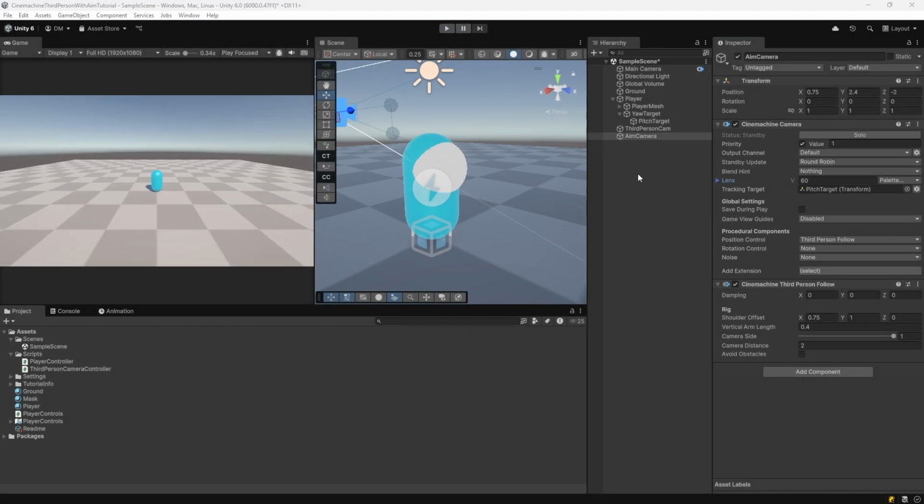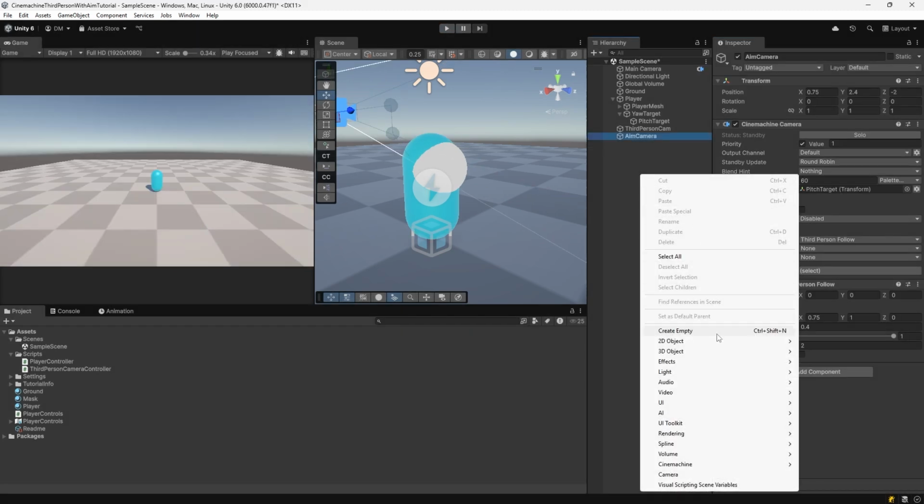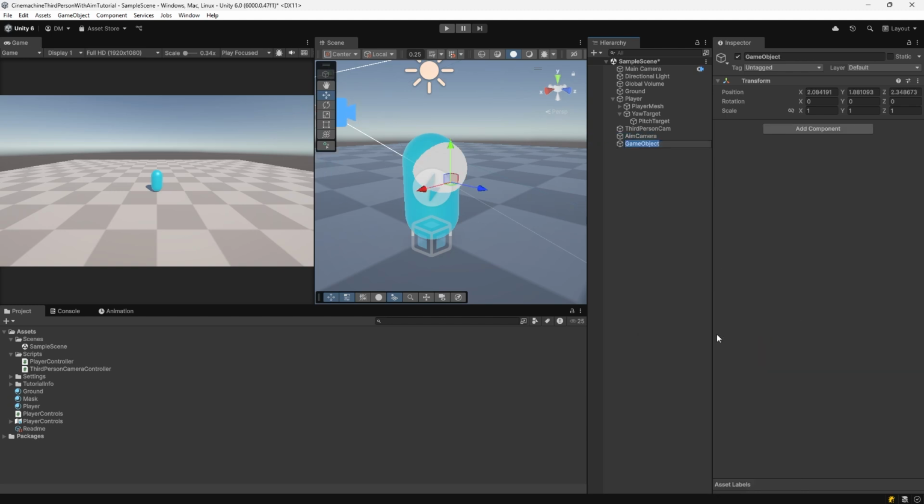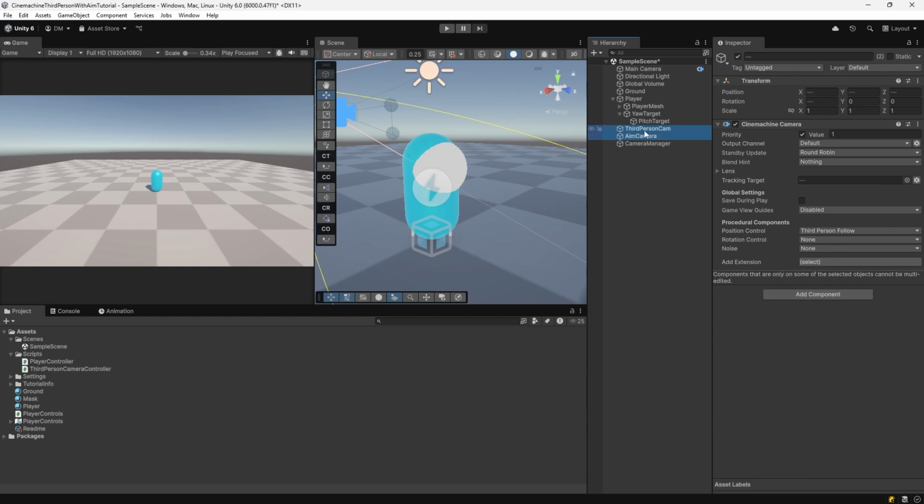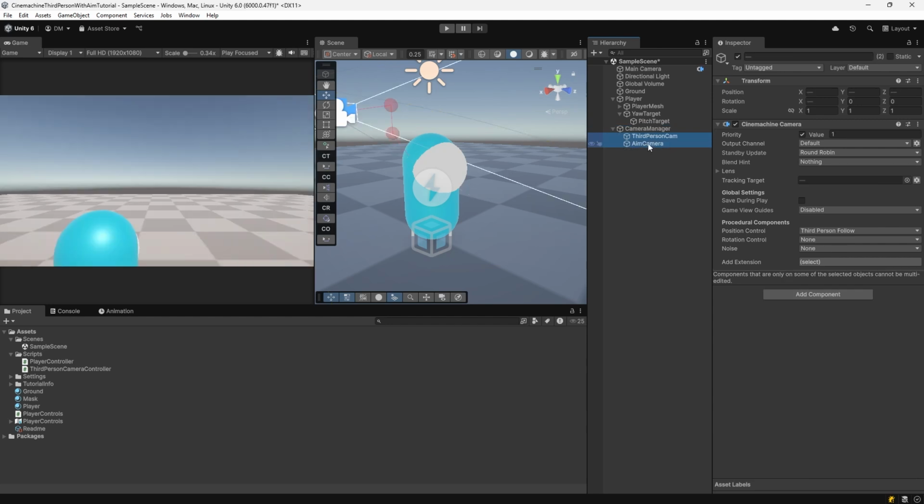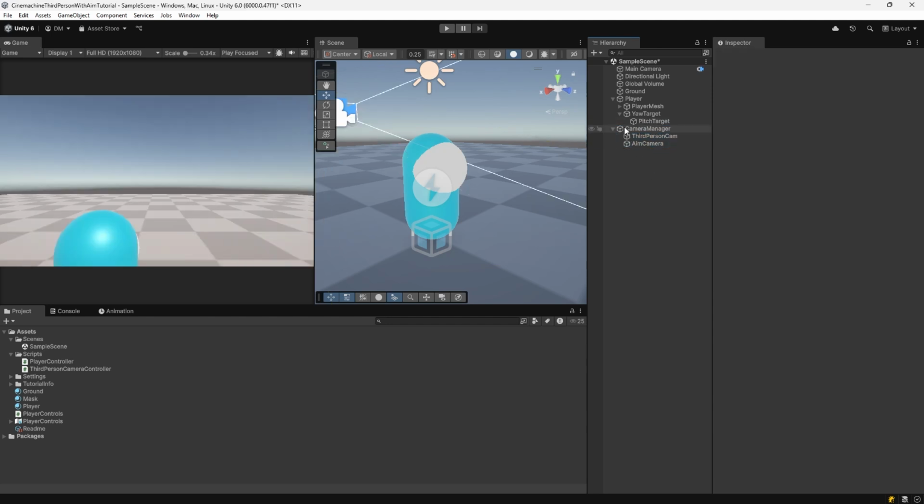Next, we'll create an object called Camera Manager. So right click in the hierarchy, hit create empty, and type camera manager. We'll move both cameras underneath the camera manager. So grab them and drag them on top of the camera manager, and they will become children of the camera manager game object. We can reset their location to 0, 0, 0, but it won't matter. Cinemachine will still manage the camera's positions.